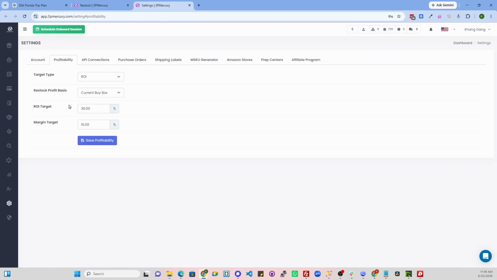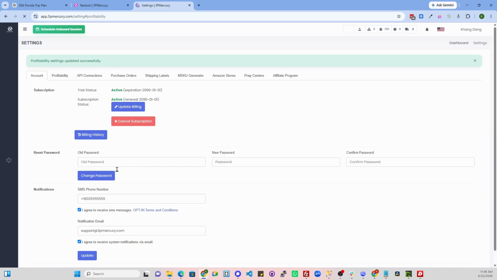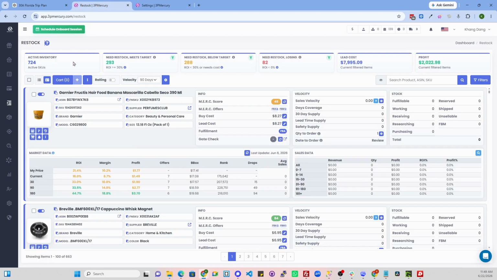And once you are satisfied with your settings, make sure you hit the save profitability settings. And then once you refresh your page, everything will be calculated based off of those settings. So you see here that once I've made changes to my settings, the numbers have changed, because it is now not based off of my price, but it's based off of the current market data price. So the results have changed.